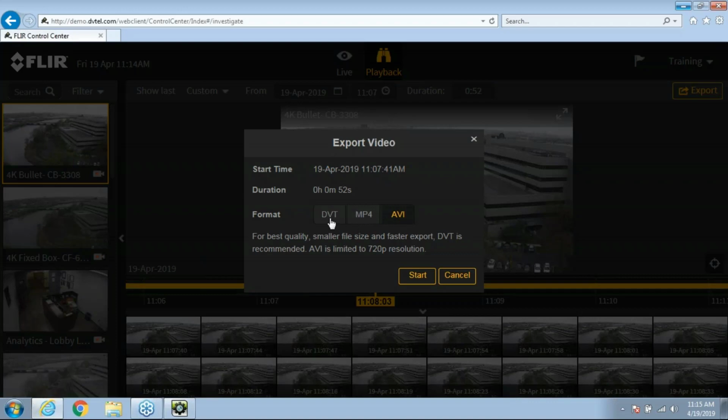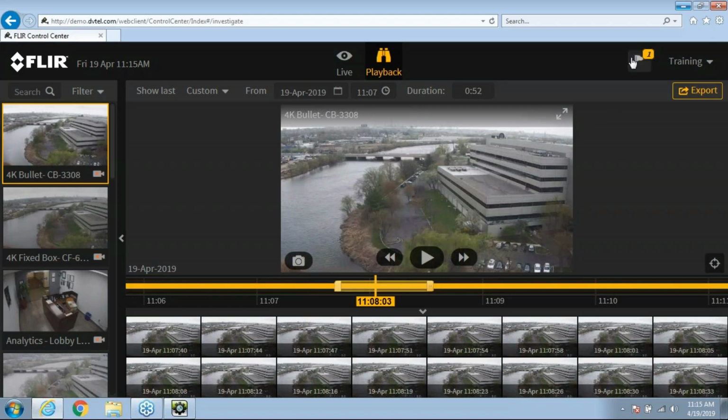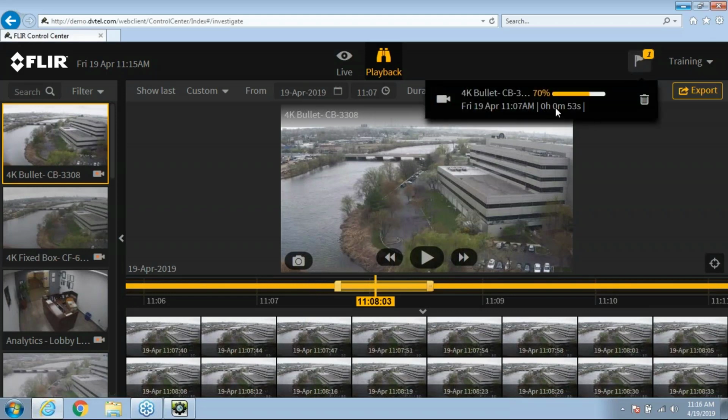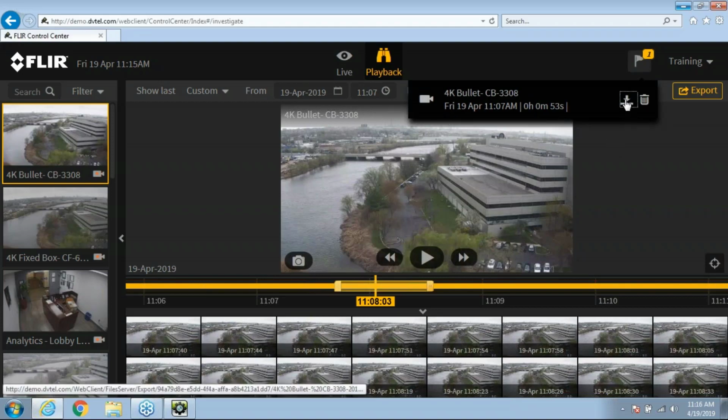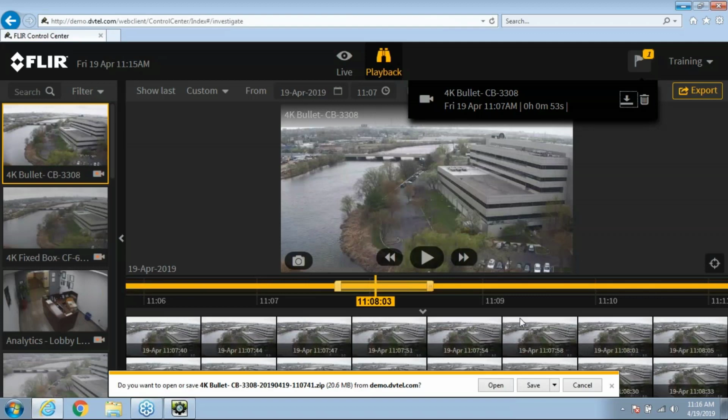So let's just do a couple practice ones, right? This is a 52-second clip. We'll do a DVT first, and we'll just hit start. You can see it goes up to the notification area where it renders the video, and then will give us a choice to be able to download it. So what I'm going to do is put all three of these in the same location right next to each other. The DVT export, which this one is right here, so let's go ahead and download that.